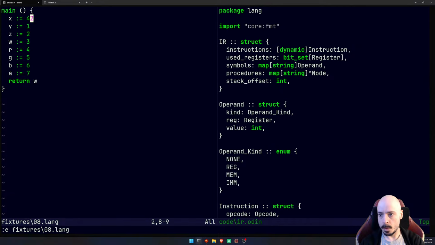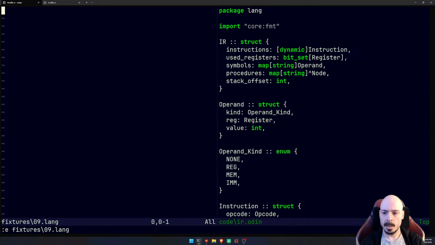Fixtures, I'll just make this 08. That's already one that we have. Okay, I'll make it 09. Okay, and we'll just make a main procedure. It's going to return, I guess we'll return a signed 32-bit integer.